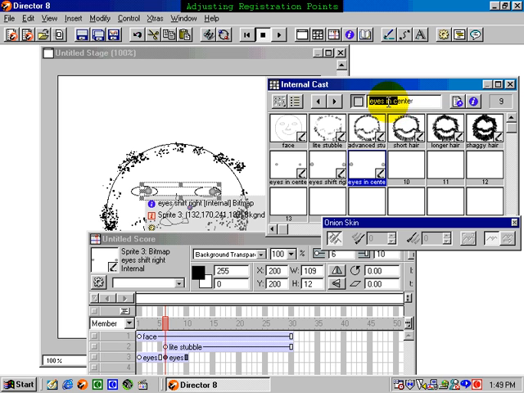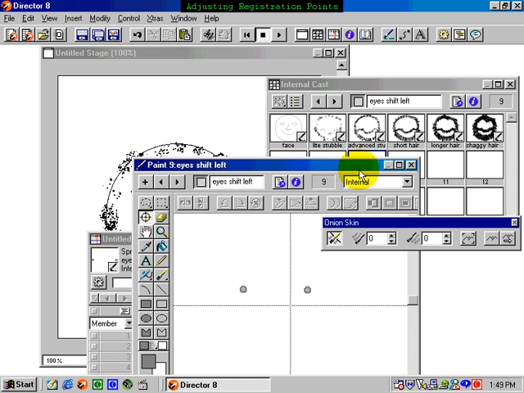Let's rename this one. Instead of eyes in center, let's call it eyes shift left. Hold on a minute, spell that properly. Eyes shift left. All right. Now, let's double-click on its icon here in the cast window to open it up. And now we can change its registration point.